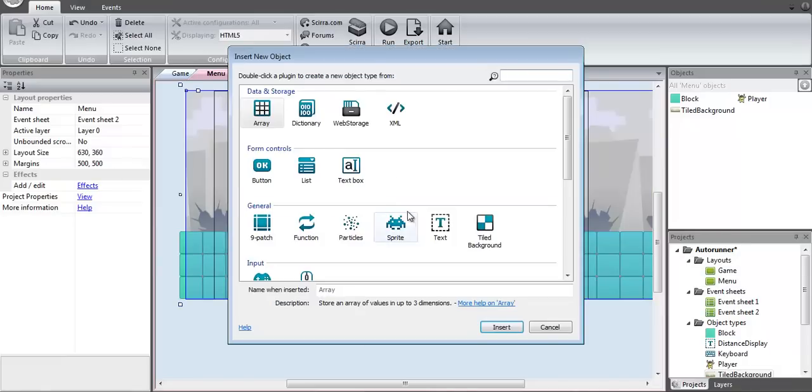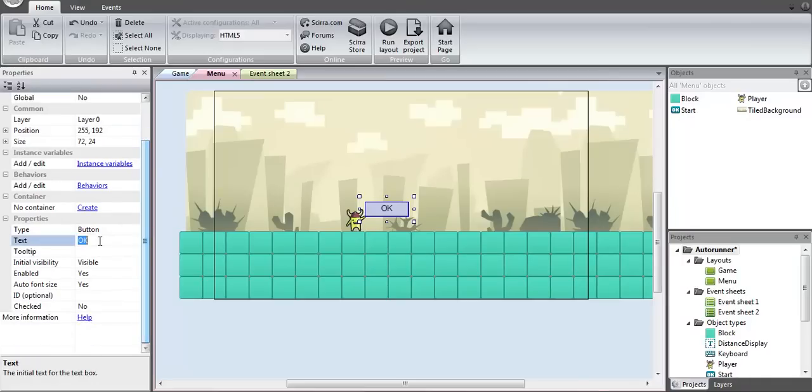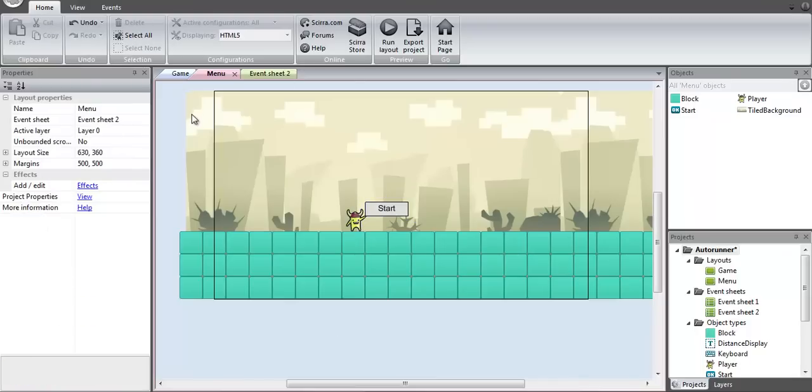And now we're going to add a button, which is going to be our start button, so we're going to rename this accordingly. And what it's going to do is bring the player to the game layout. And we're also going to add a little tooltip here, so that way players know what it does, in case they obviously can't figure it out just by the wording.